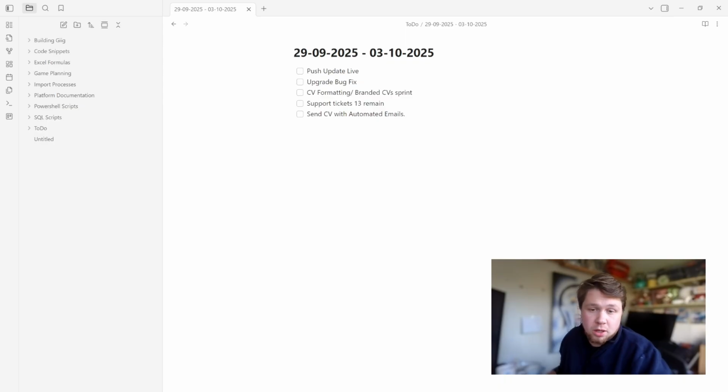Sometimes users find bugs that we don't find in testing as well, so that's been a little bit of today. So this is how this week's looking for us at the moment. Obviously we've done the push this morning, which seems to be relatively successful, minus a few little bugs that have come in. Did the upgrade bug that I mentioned, and then the same 3 tickets, the same 3 items are going to remain on the list for a long time as we go through this CV formatting sprint.